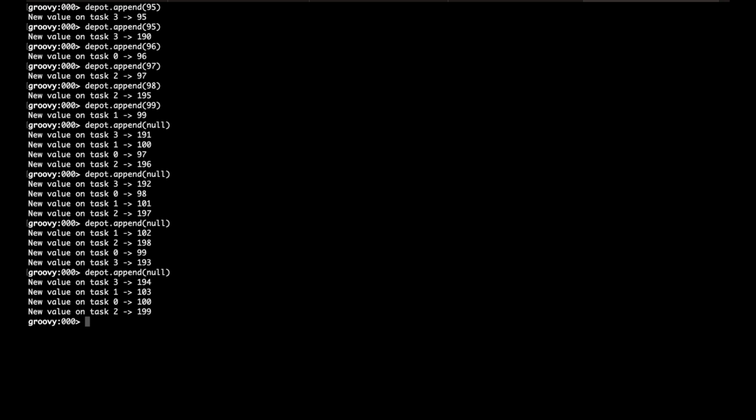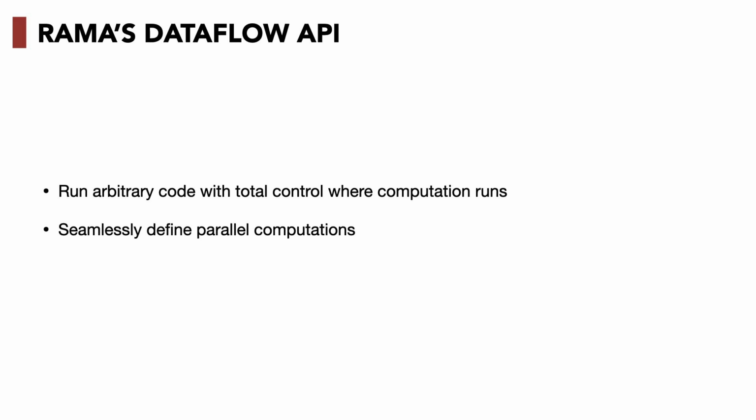Rama has a few other built-in partitioners, and you can also define custom partitioners yourself that compute target partitions based on some input data. I only scratched the surface here on what you can do with the dataflow API. With the examples I've shown, I've tried to demonstrate what I mean when I say it has the same computation capabilities of a regular programming language. If I had to summarize what makes the API so powerful, it's that it gives you total control over running whatever computation you want on whatever partitions it needs to be running at any point.